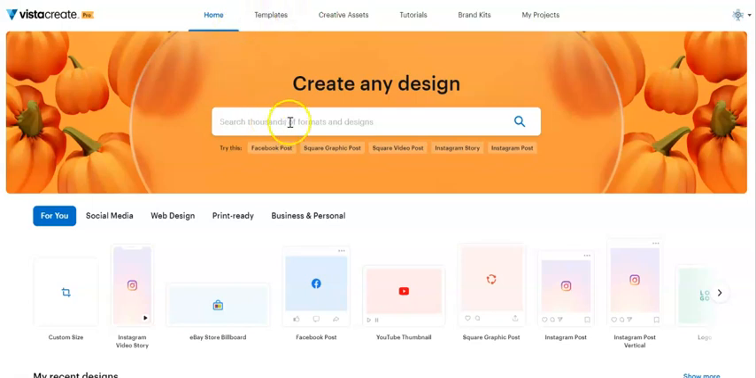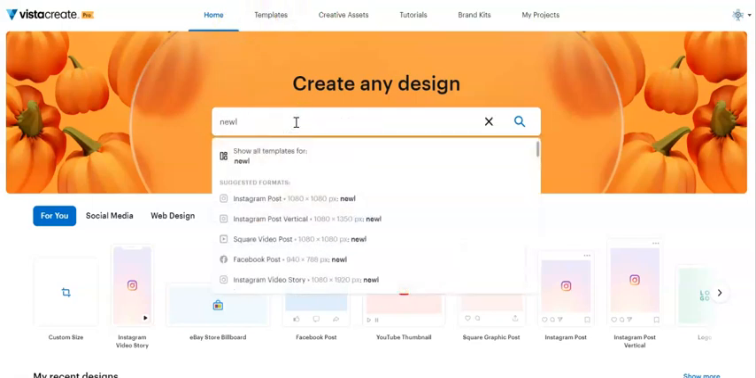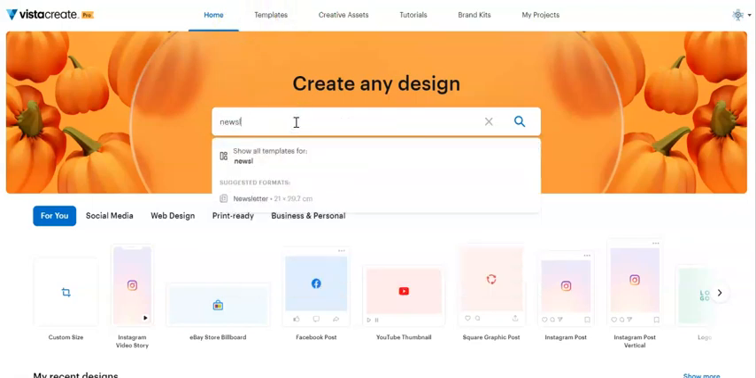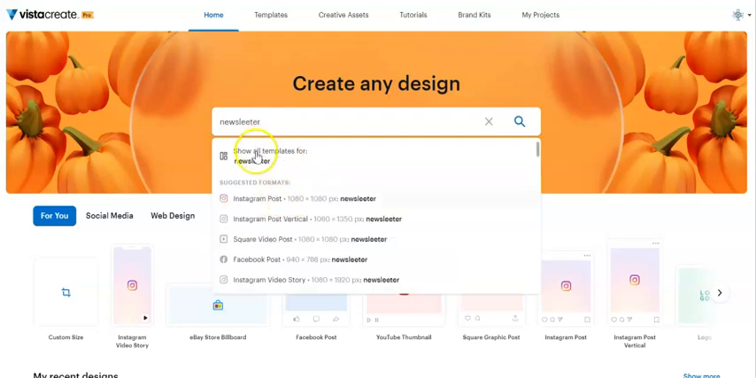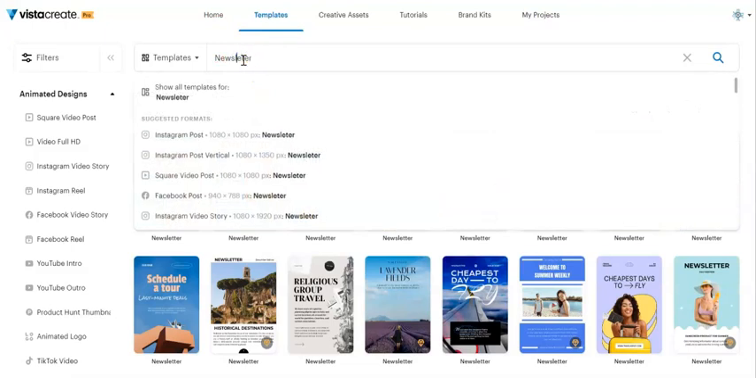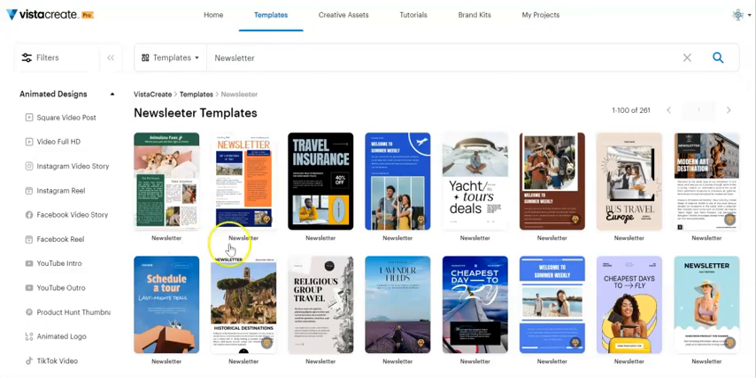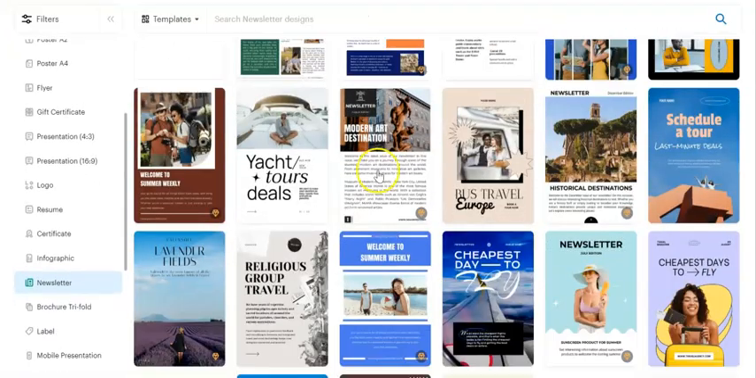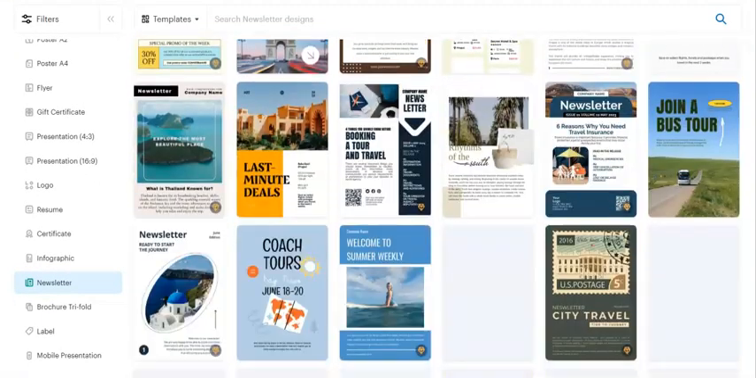If you're not into Canva, then you can use something like this. This is Vista Create, and again, you can see they've got newsletter templates as well. Let me just spell it correctly for you guys. You can see they've got a ton of newsletter templates.